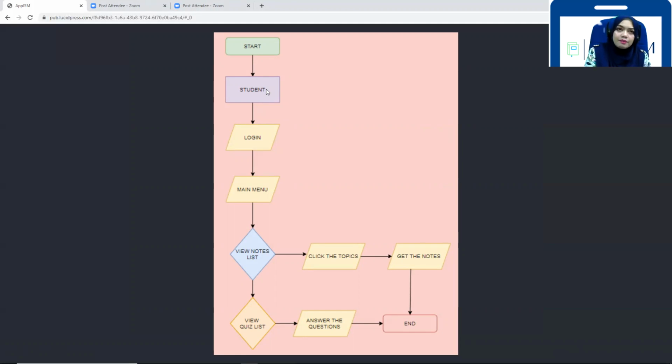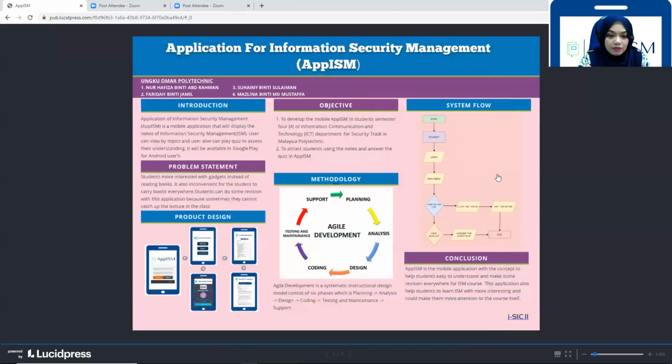For the quiz, we plan to have three types of quiz for each topic, which are easy, intermediate, and hard. For example, we have 10 questions for easy for each topic, 10 questions for intermediate, and 10 questions for advanced, or the hard one. Okay, so that is the flow of this AppISM.